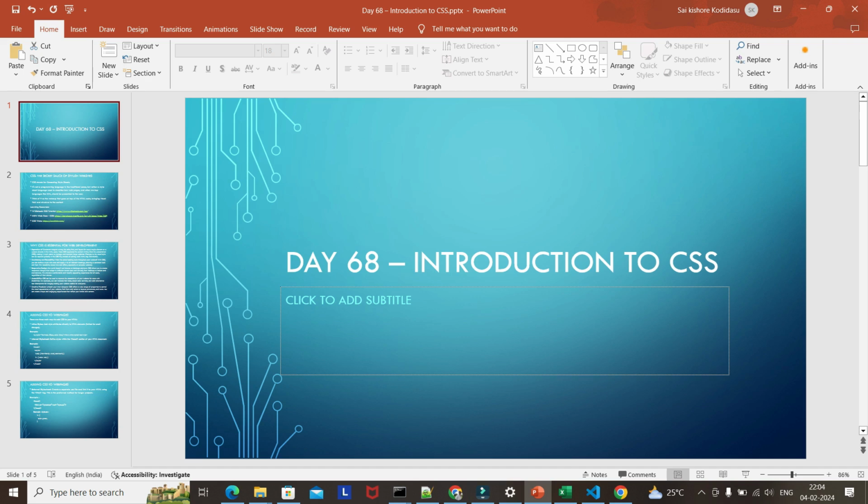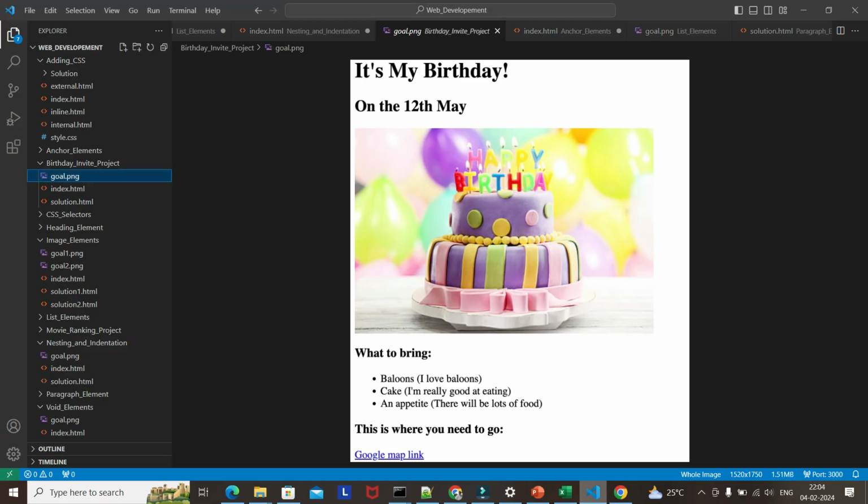Evening. So today we will see what exactly CSS is, and how many different types of styles there are in CSS. But before that, let's see one of the projects, like a simple HTML project.